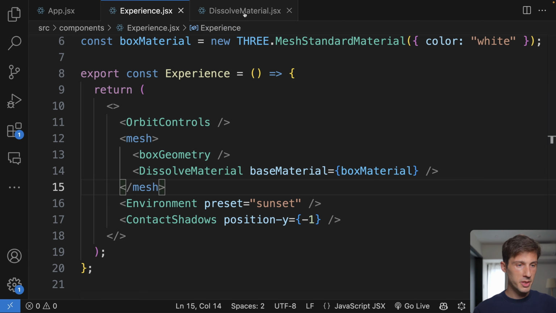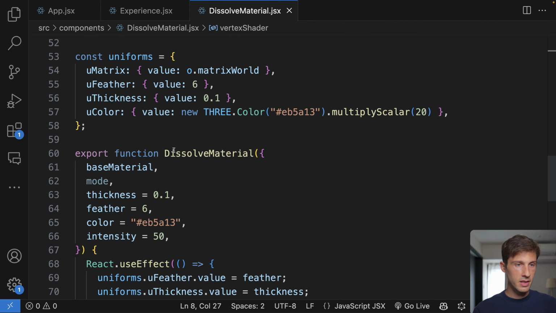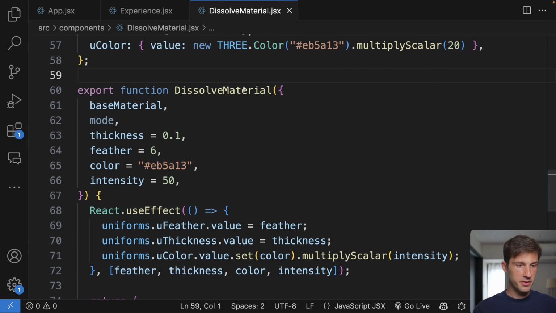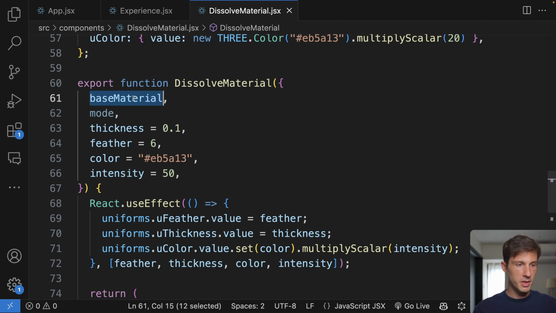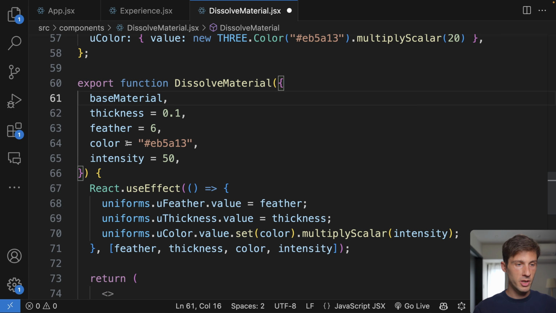Let's go to DissolveMaterial. And let's start by trying to understand what is happening. We have the DissolveMaterial defined here. There are some props, base material. There is mode, we can see it's unused, so we can just get rid of it. Thickness, feather, color, and intensity.